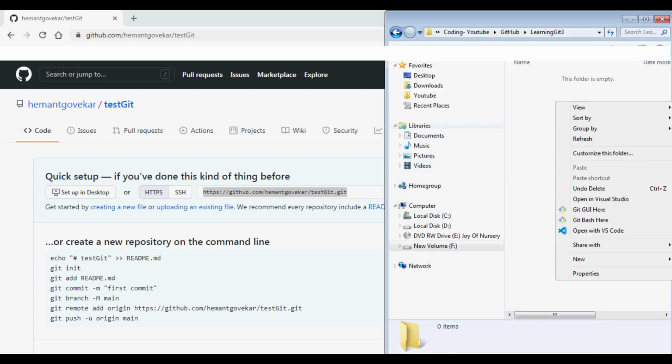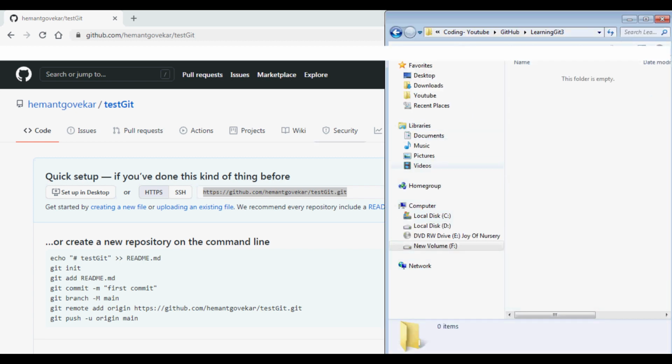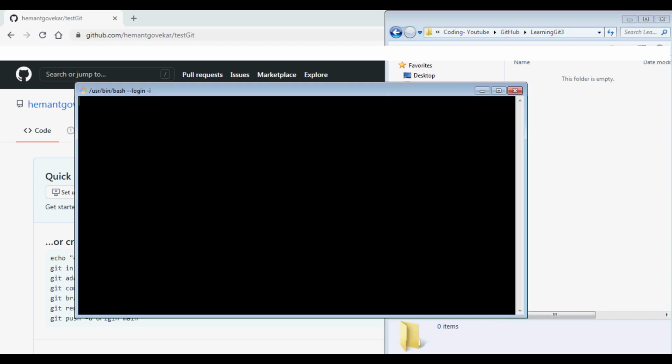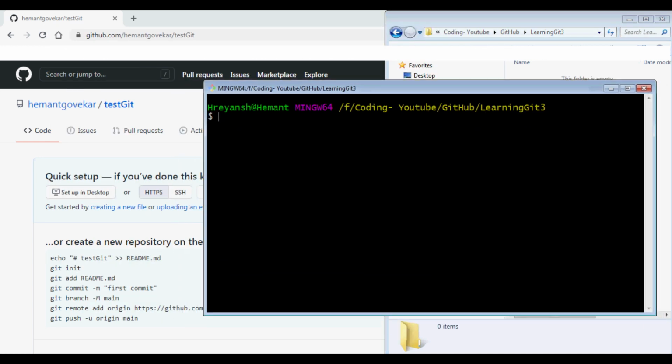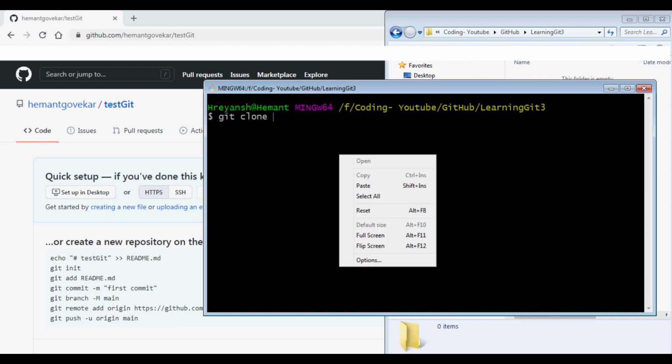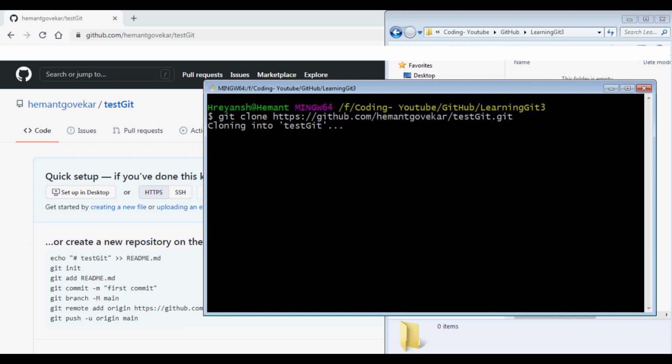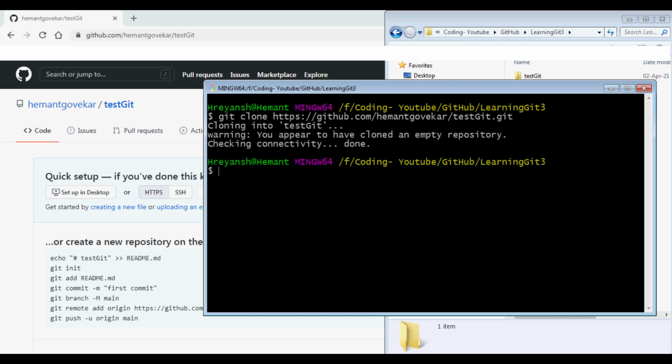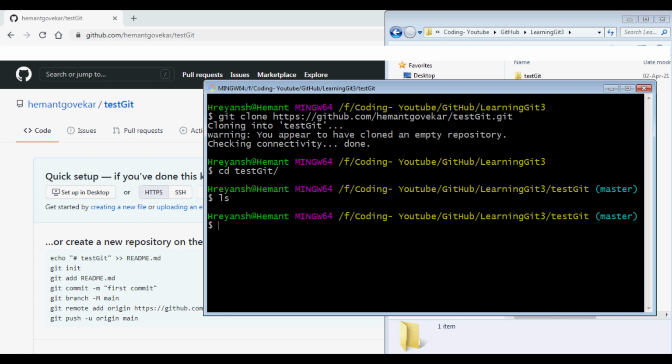Okay, once we have created it, let me copy this and go to a folder and open git bash. So git clone and paste. Okay, so our repository is cloned. Let me go inside that repository and do ls, so there are no files in it.